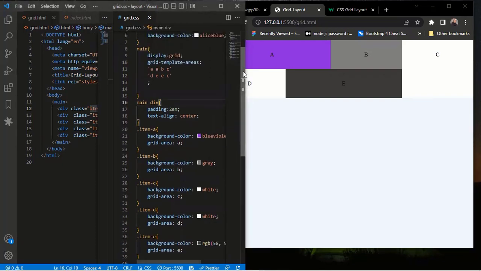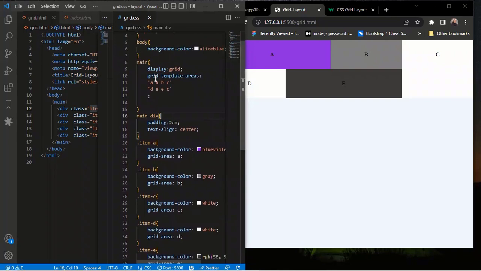So what did I really do? Using these grid template areas, I'm able to divide the structure into rows and columns, right? I named it with the grid area, and I'm able to position it the way I want. I could play around with this, right?